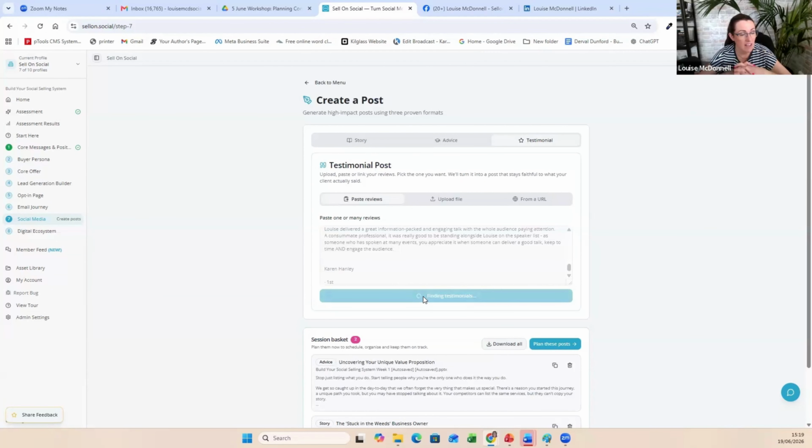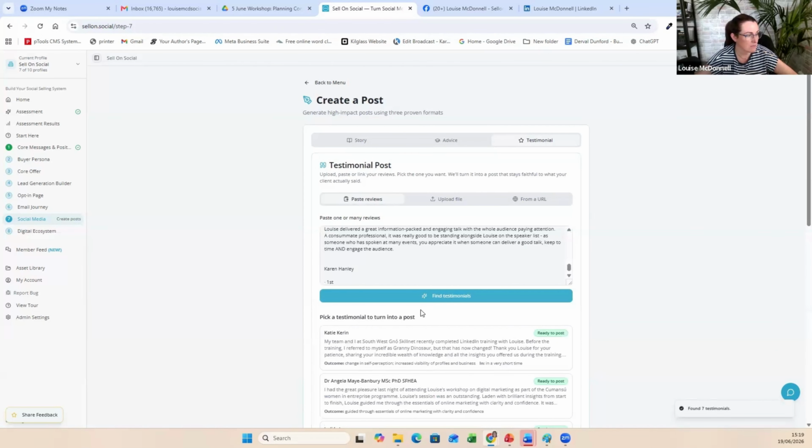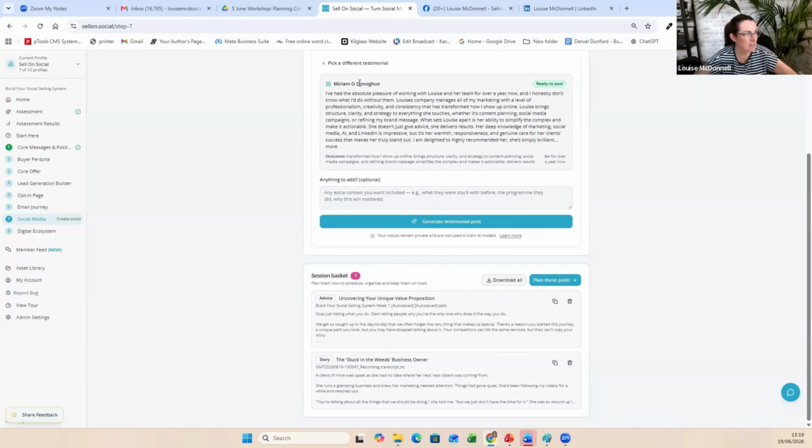And it is going to pick out, obviously there's multiple recommendations there, and it's going to go through them all, and so it's got all of these here. So this is the post, and I'm going to say generate testimonial post. So it's taking the post word for word, but now what it's going to do is use that post to create a post for social media. And again, it's going to consult with step 1 and step 2, and then it's going to generate this post for me. So while we were waiting for it to do this, you can see here the session basket.